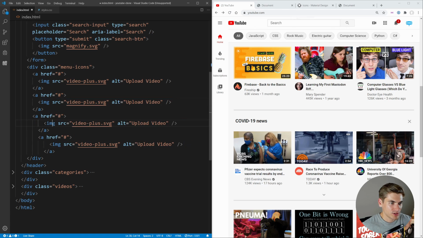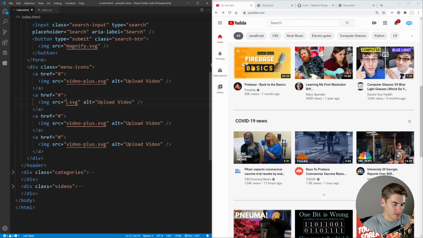Fix the indentation here. So this second one is going to say apps.svg. That's going to give us this dot symbol. And here, instead of upload video, we want this to say apps. Here for our bell icon, we're going to have bell.svg, and this is just going to say notifications.